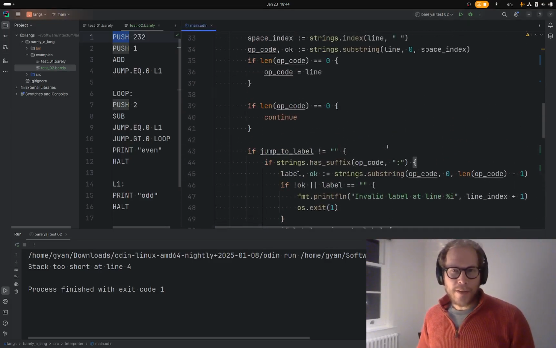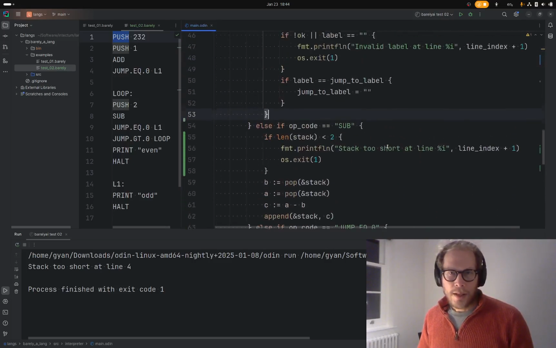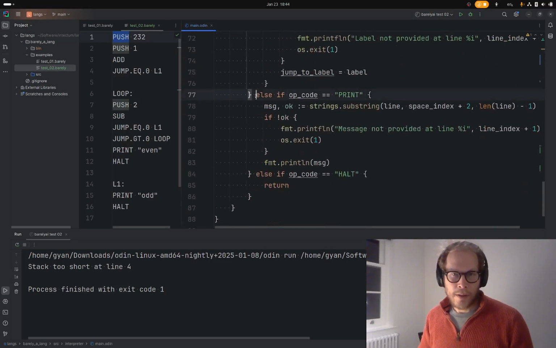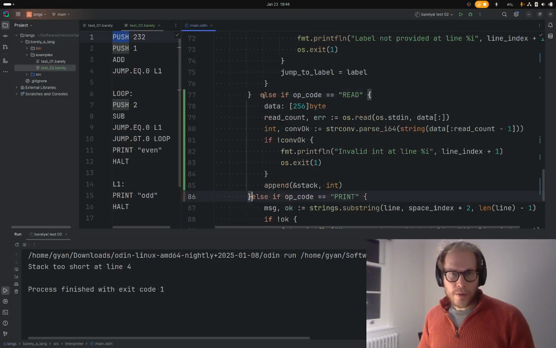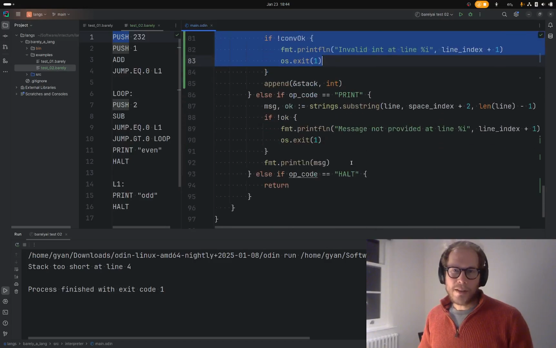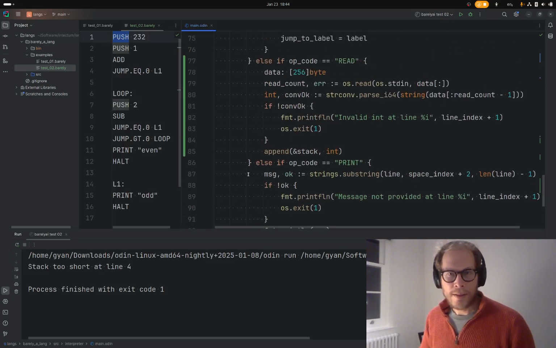Yeah, I wanted to kind of group these operations a bit. And I already cut it, didn't I? So I thought we could put read and print together. These are the console ones. Halt makes sense to go at the end.